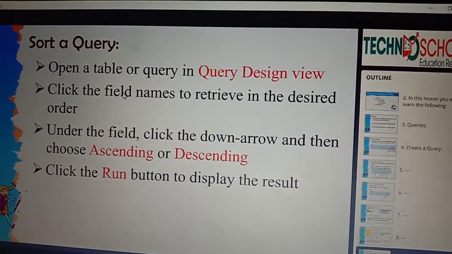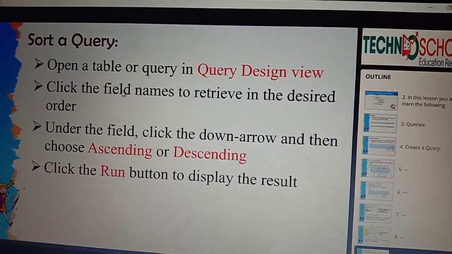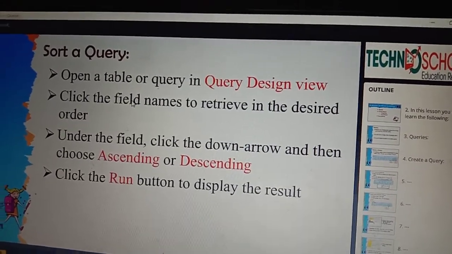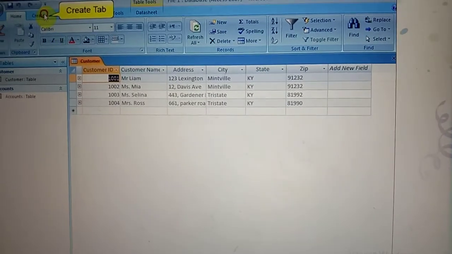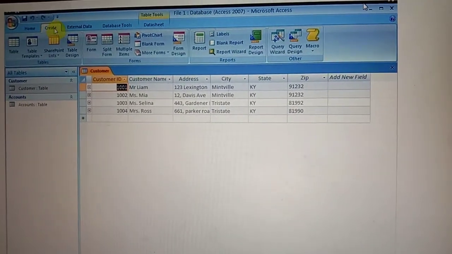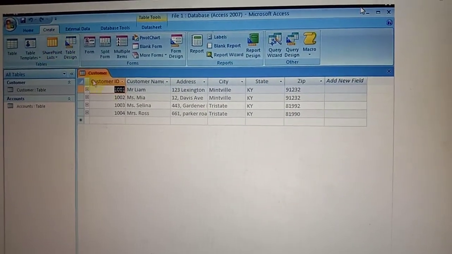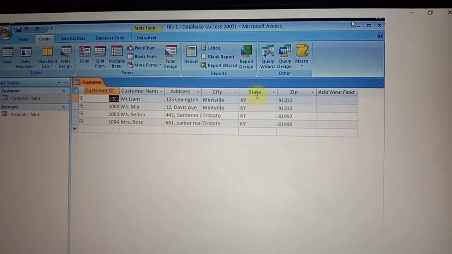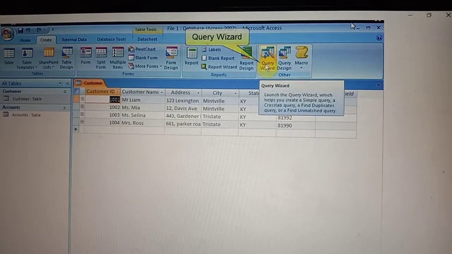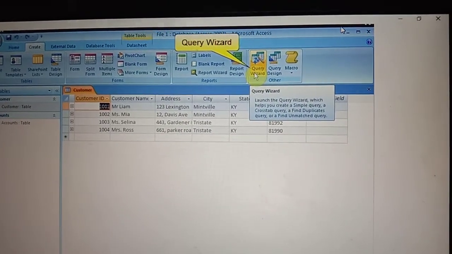Now, I am going to show you how to create a query. We are going to create a query for a table. We already know how to create a table. Go to the Create tab. Under the Create tab, click Query Wizard.